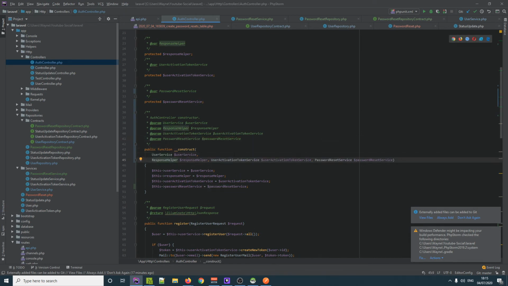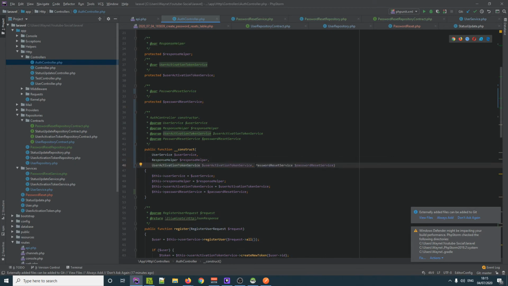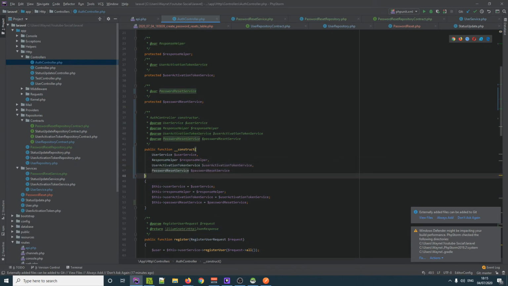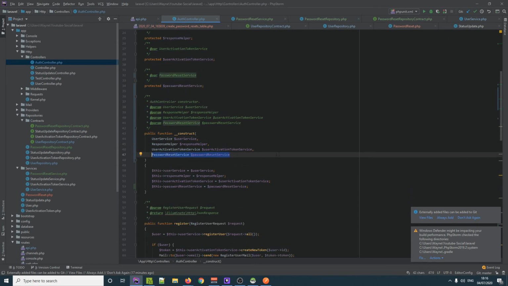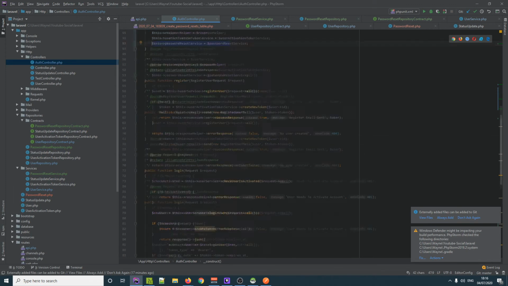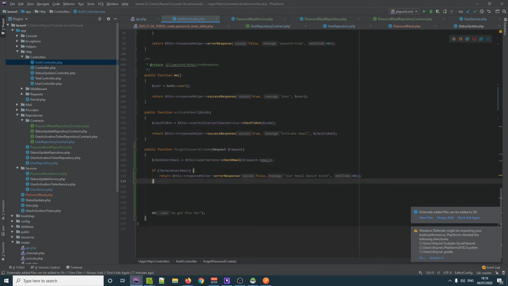Obviously, we just want to make sure it's nice and neat. There you go. So now we have our password reset service. We can now use that inside this. And it's dead easy, so up and running.